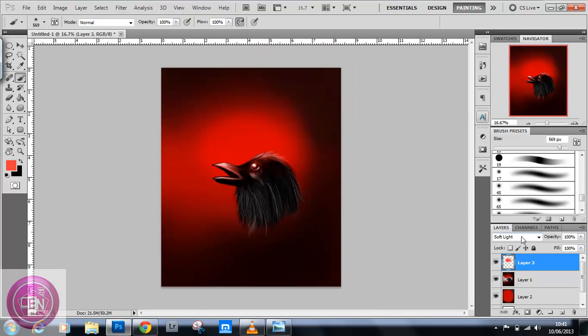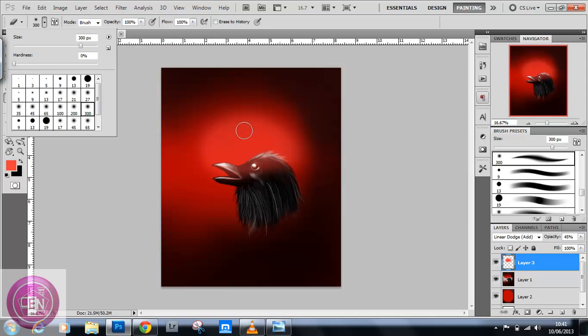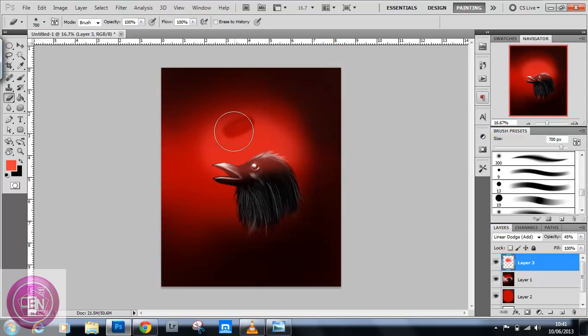Then later you can decide to reduce it or something. Or you can even use the linear dodge to brighten some parts up, and then you erase the parts you don't really like. So for this, let's go and erase some parts we don't like. Let's go in and erase these parts. We have eliminated some parts of the drawing, some parts we don't really like, so we have erased all those parts.